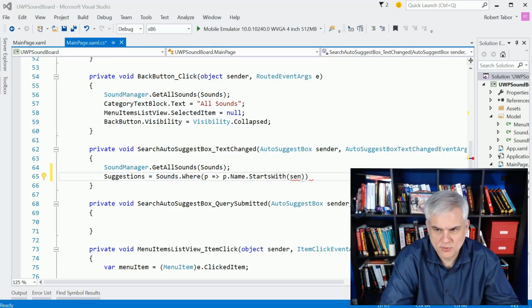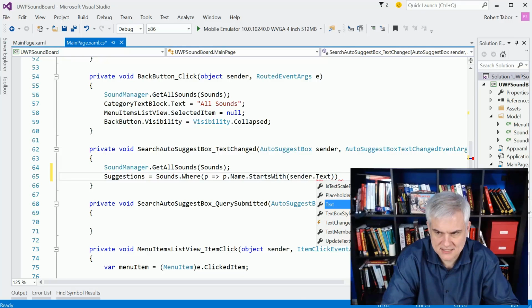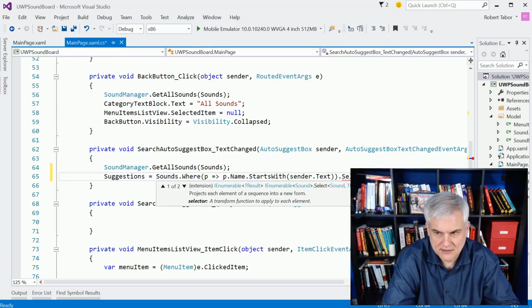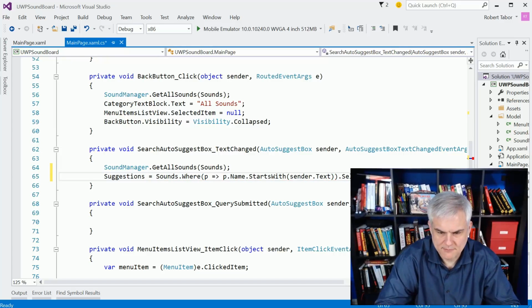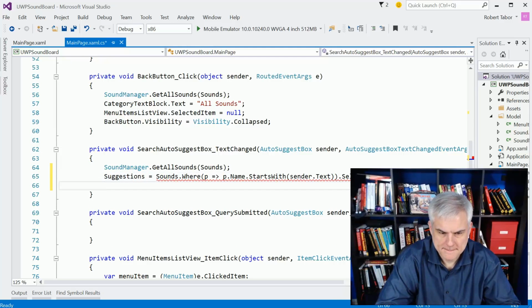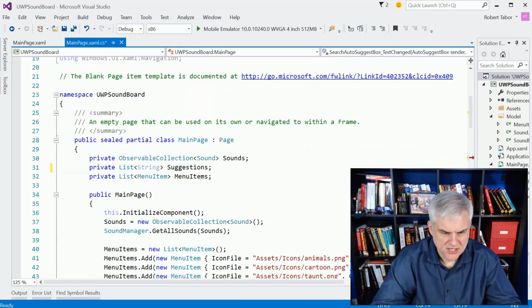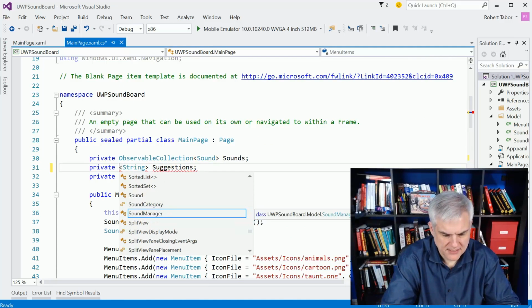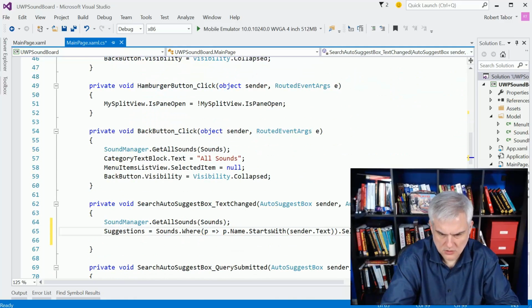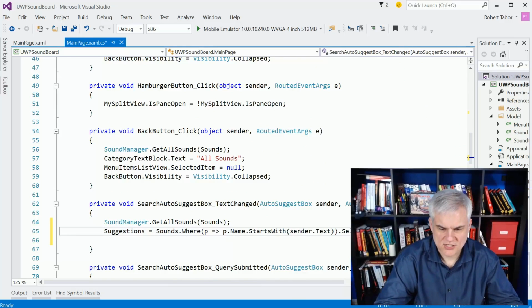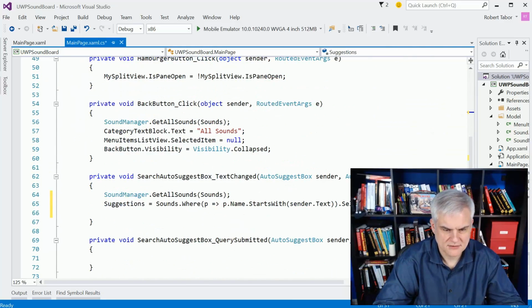So I think at this point we can get the text that has been typed in from sender.text. Alright, so once we have this, all we really want is just the name itself, not the entire sound object. So I'm just going to project out just the name property like that. And it doesn't like something I've done here, and I think I know why. So let me change this. I can do this one of two ways. I can keep list and just go, I think, ToList here. Yeah, ToList. Or I could just change this to IEnumerable instead of list. All right, but we'll just do it this way.